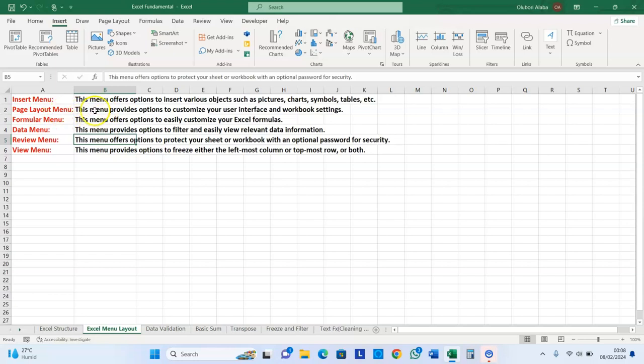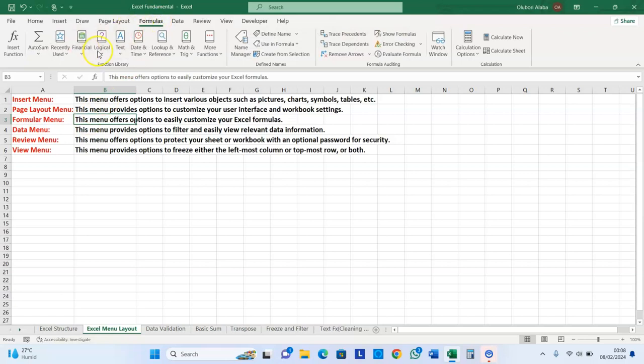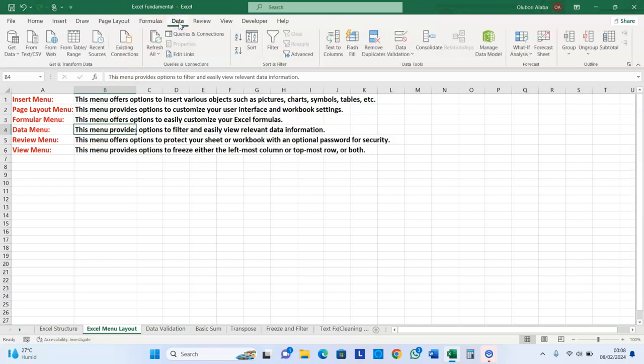And then you have the page layout, where the options let you customize your interface. This is the page layout where you can set your margin, your page orientation, size, and all other stuff like that. Then you have the formula bar, where you can easily customize your formula in Excel. Then you have the data menu. Now this is the data menu. If you want to analyze data, this is where you spend most of your time. We are still going to see more on the data menu.